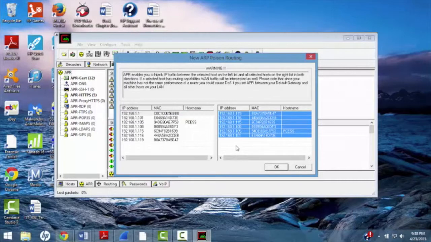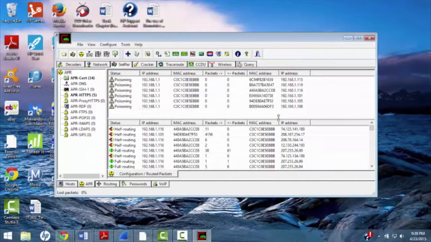Basically, this is a classic man-in-the-middle attack. What this means is that packets coming from the router will be sent to us through a duplicate IP of all the addresses on the right before they actually get forwarded to the actual host, and then vice versa. So click OK, and the ARP poisoning attack will begin.